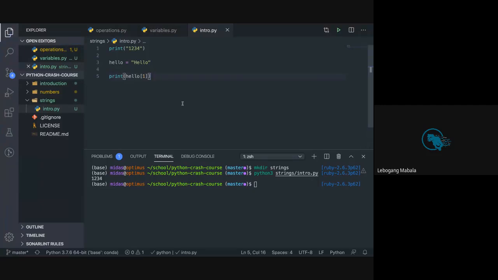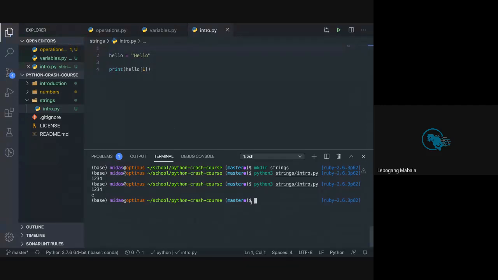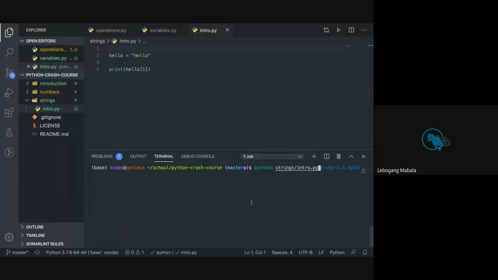Show the first character of the string. Okay, let me run that. Let me remove the one at the top and run it again. Let's get that up. You see that? Is that an E? Yeah, that's an E. So Python's, sorry? Does it count from 0?